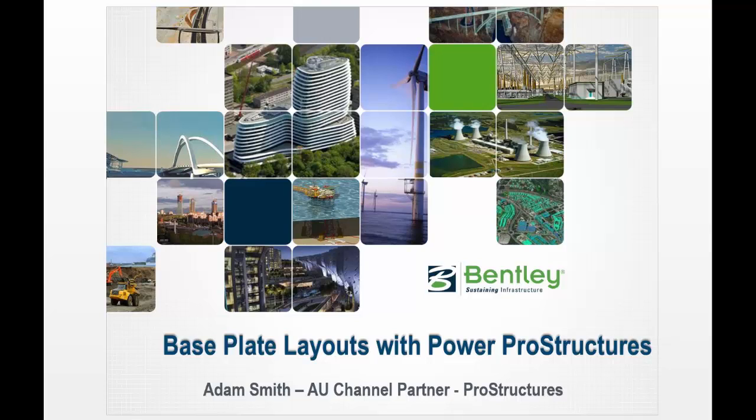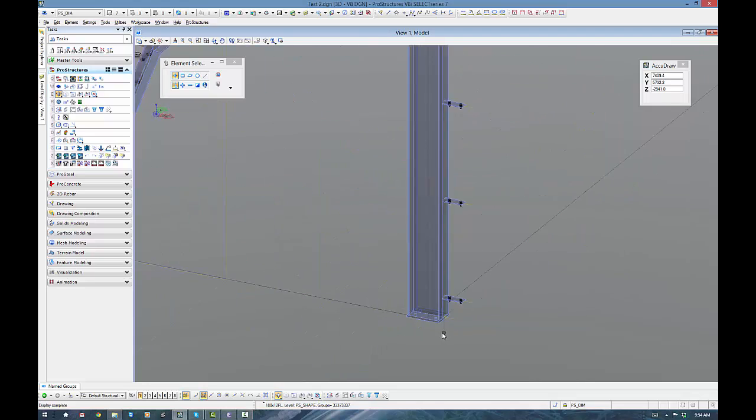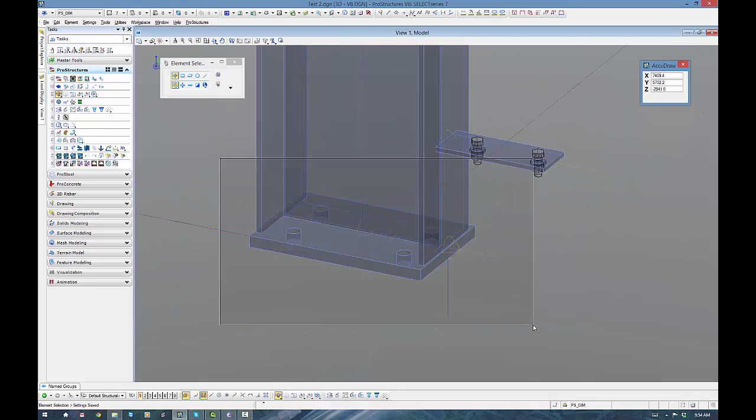In this session, I'm going to run you through how to create your base plate layouts with your Power ProStructures. Now the key to being able to create a base plate plan automatically out of ProStructures is that we need to create all these base plates as an automatic connection.